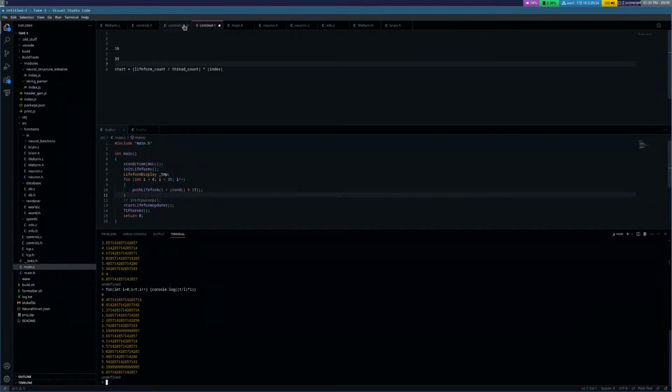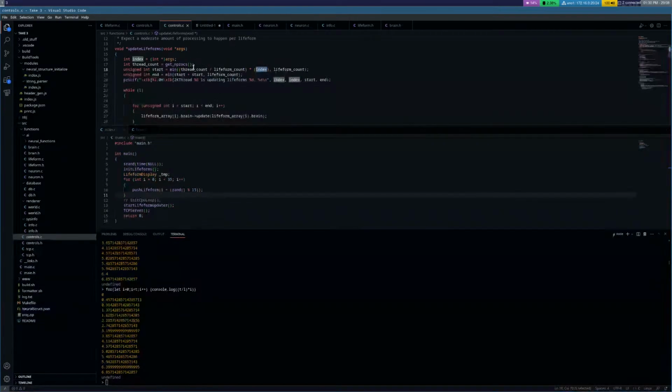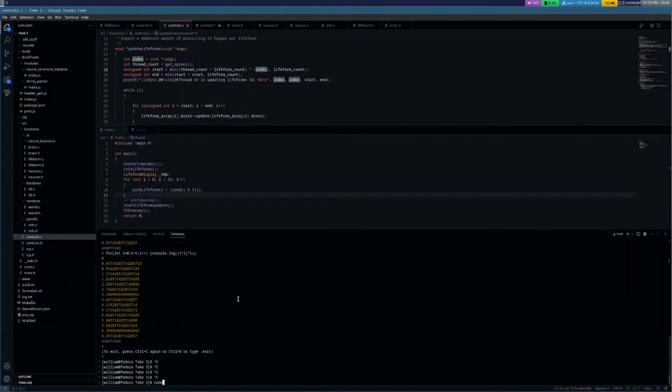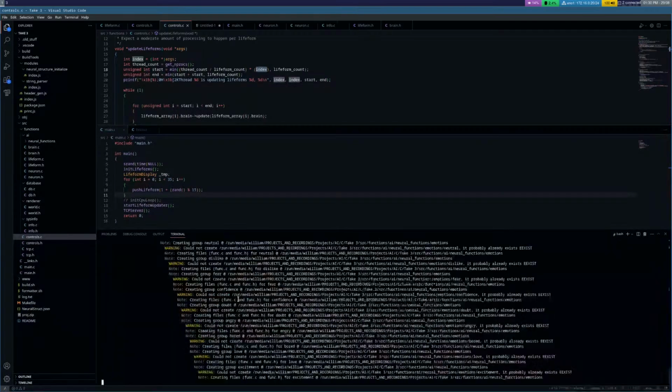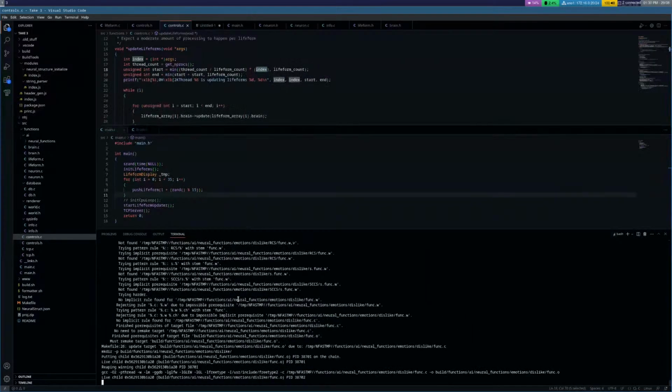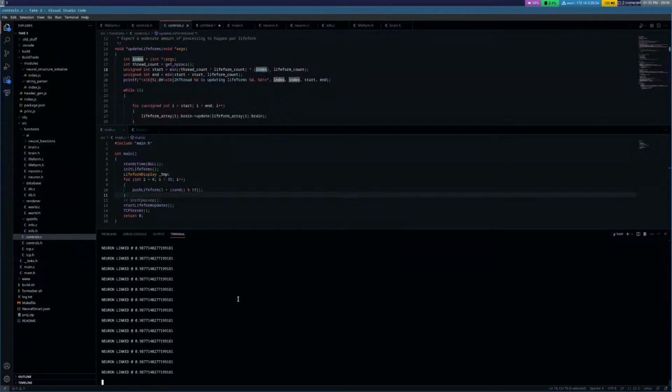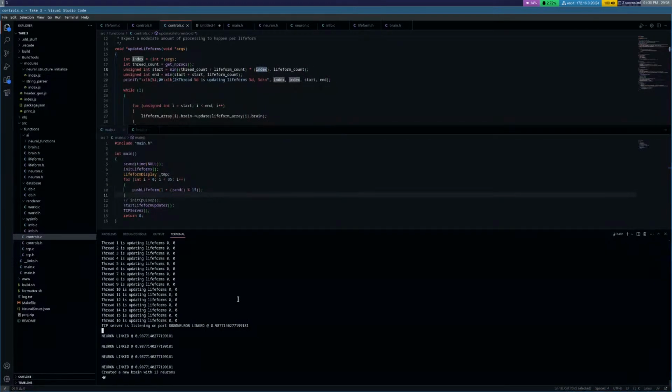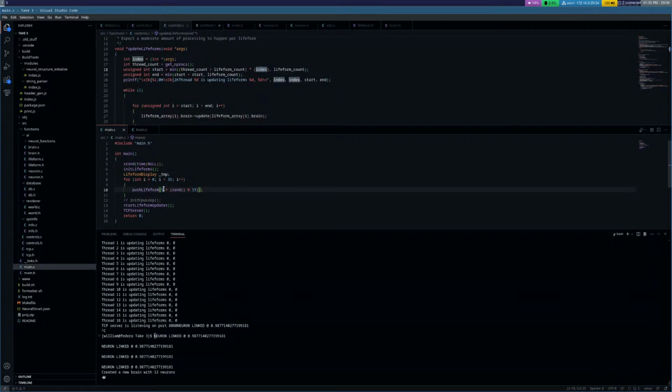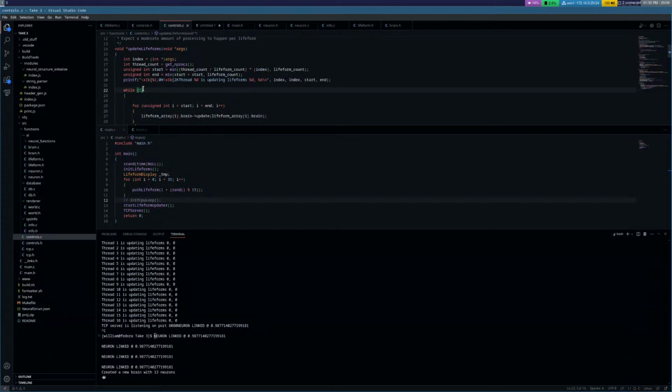So the thread count divided by lifeform count. Yeah, times index. That's how it should be. So why is it not? I broke the shell apparently. Huh. Before I do go, I want to try and figure that out.